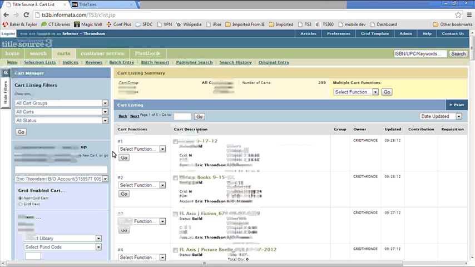Okay, you can use this section to filter out what carts you're seeing over here. Although most of the time, it really works to just leave this set to all cart groups, all carts, and all statuses. Okay, all cart groups.